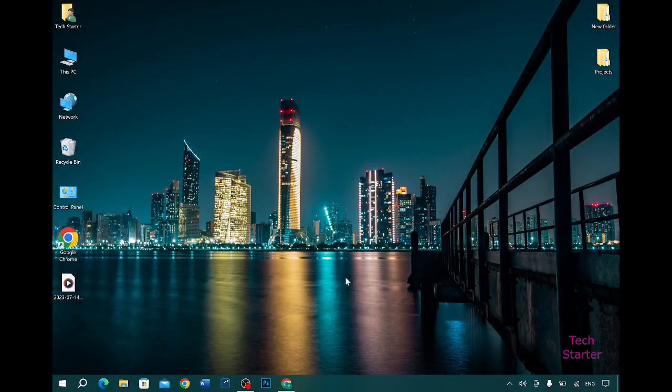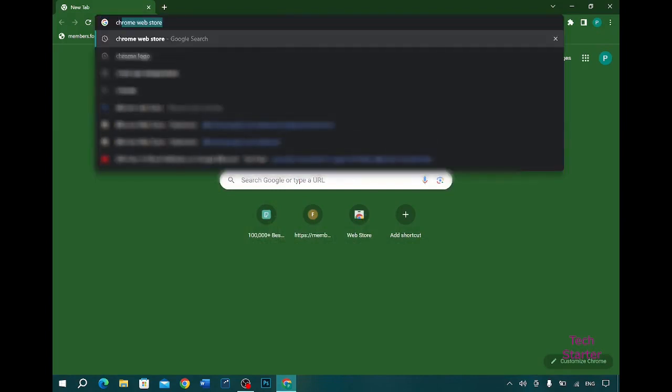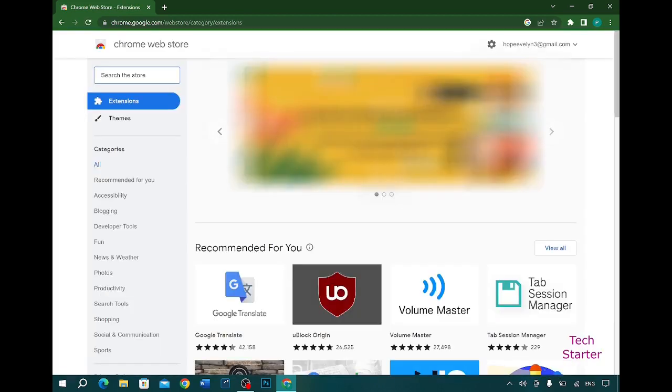I am the Tech Starter and did you know that you could block websites from Google Chrome? To do that, simply open up Google Chrome. Then you have to go to the Chrome Web Store. Over here, you have to search block site.